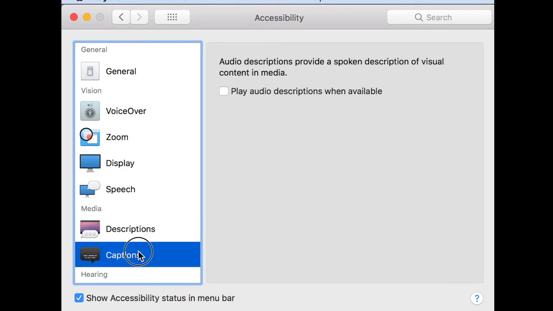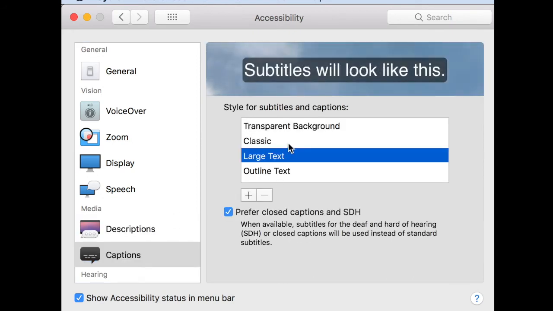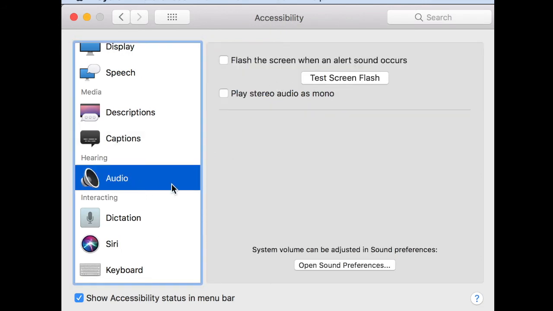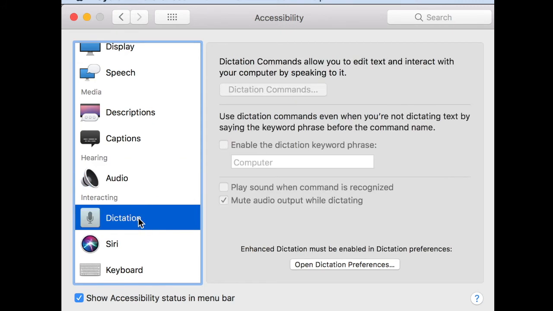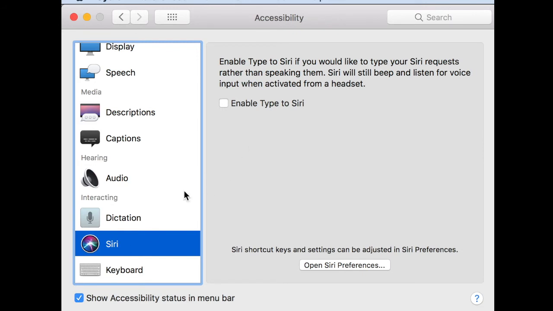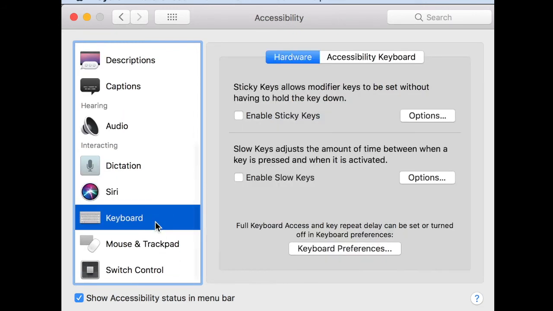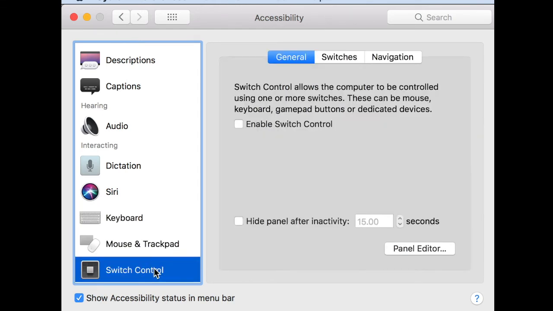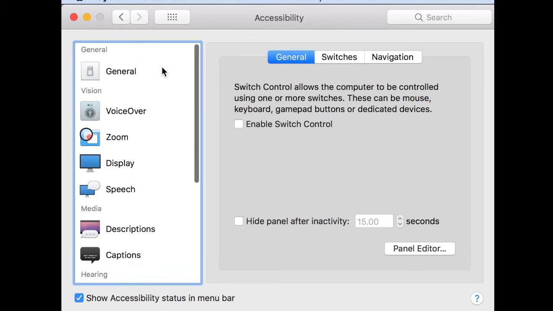There's media descriptions and captioning that you can turn on and change the way that they look for closed captioned videos. There's a flash screen alert for those with hearing problems. You can enable dictation so that system-wide people can use their voice to control and command the typing on the screen, as well as Siri, and you can type to Siri as well. Keyboard accessibility features, mouse and trackpad, and then of course those who aren't able to use the mouse and the trackpad but can control their computer with switch controls. So quite a bit in the accessibility settings on the Mac.